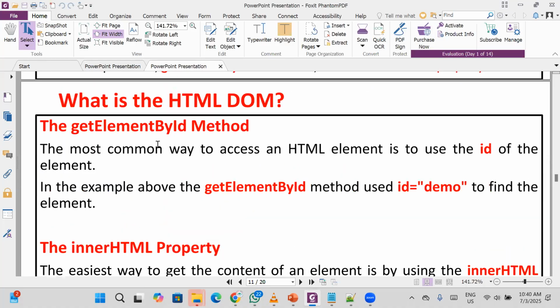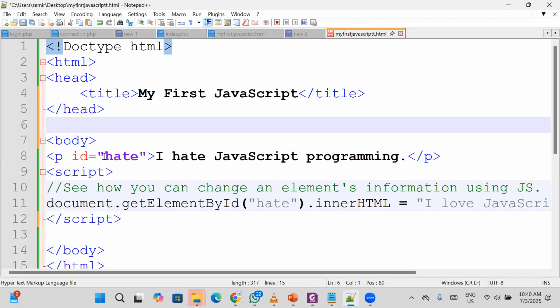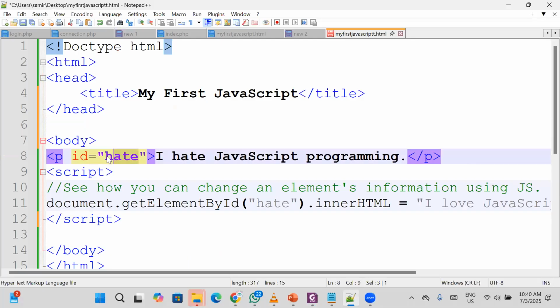Now, the most common way to access an HTML element is to use the ID of the element. In the example above, with the getElementById method, we used demo as the ID. So when you check here, I just gave it "hit" as the ID. During the getElementById call, I went ahead and passed this value.